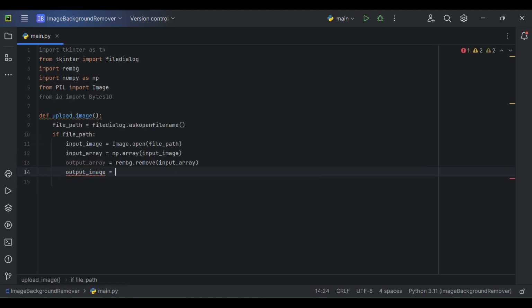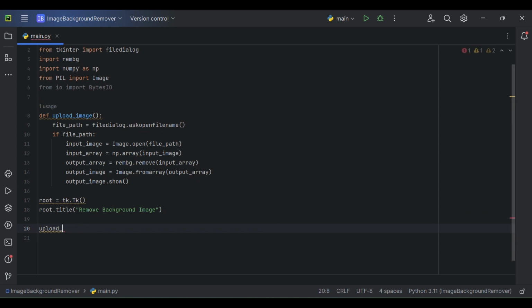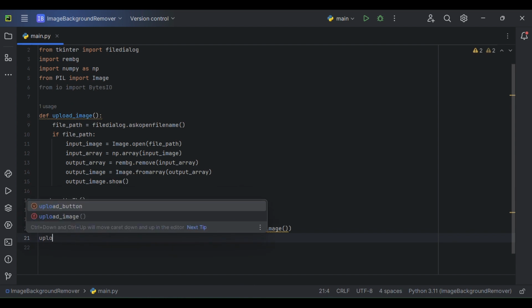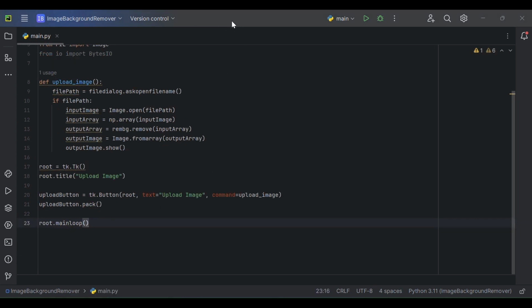This remove function magically removes the background from the image, leaving us with just the subject. We then convert the resulting numpy array back to an image using PIL and display it to the user. Finally, we create a Tkinter window with a button labeled Upload Image, which when clicked, triggers the upload_image function. And that's it. With just a few lines of code, we can remove the background from any image using Python.